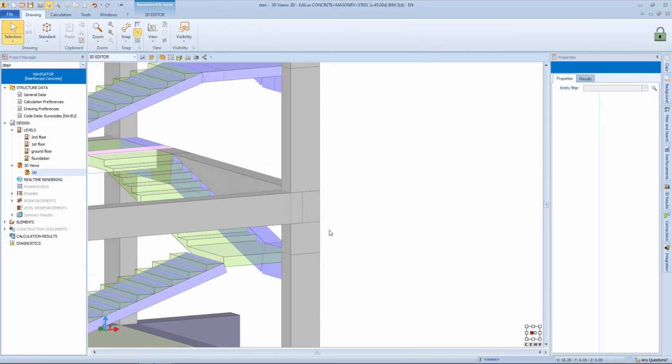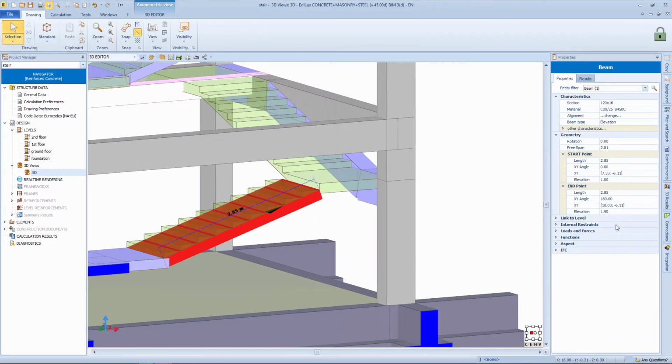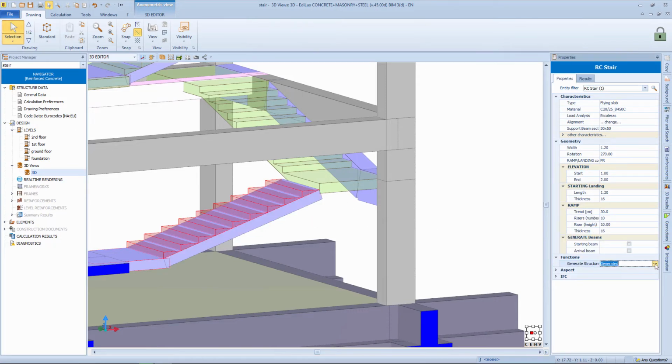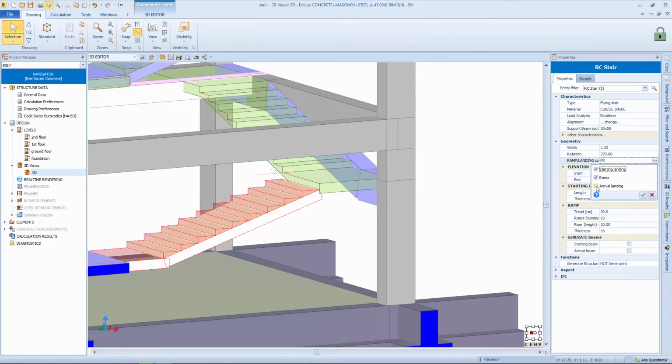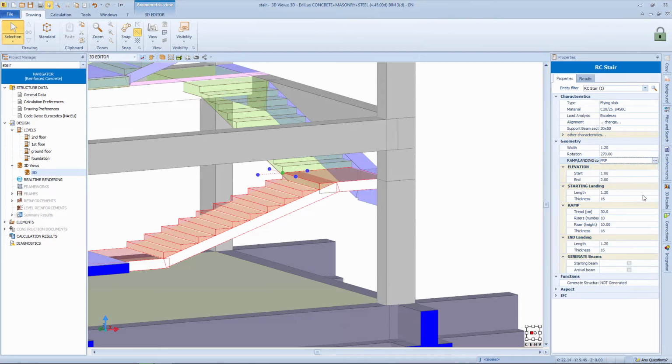To create this continuity, it is necessary to reset the structure of the stair. So, access the properties of the element and add a landing. In this way we create a penetration with the rest of the other ramp. When we generate the structure of this stair, we can verify that it has structural continuity.